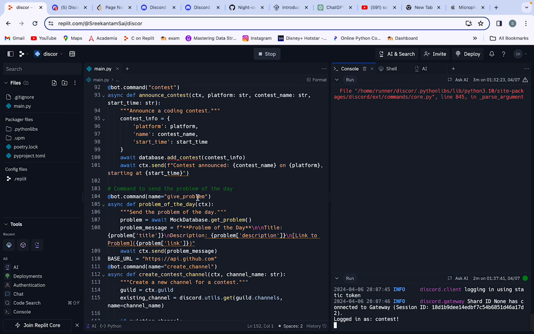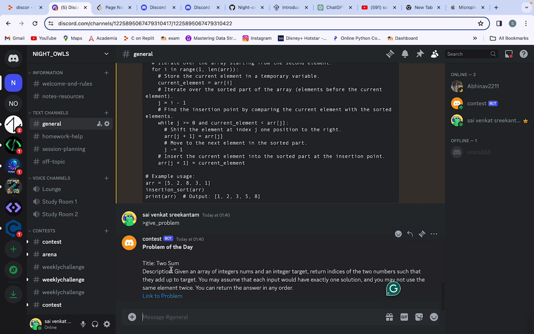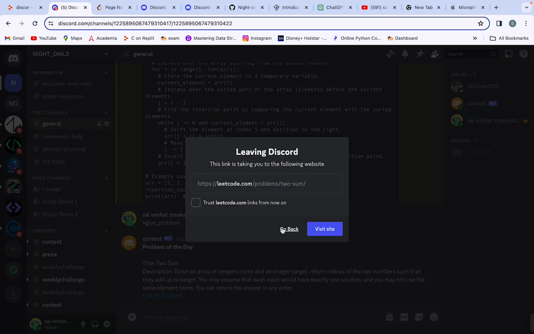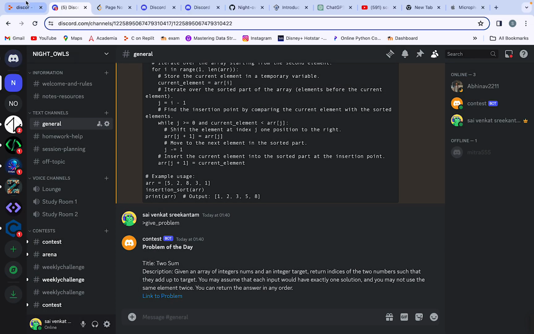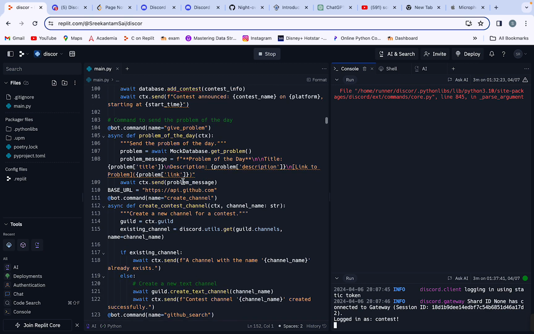And this is give problem. What it does is it will give the problem of the day. I will show you. If I type give problem, then it will give us a link for a LeetCode problem or Codeforces problem. We can customize it according to our need. There is no need to go to that site. You can see it will also give the title and description regarding that problem. And then we have multiple things.